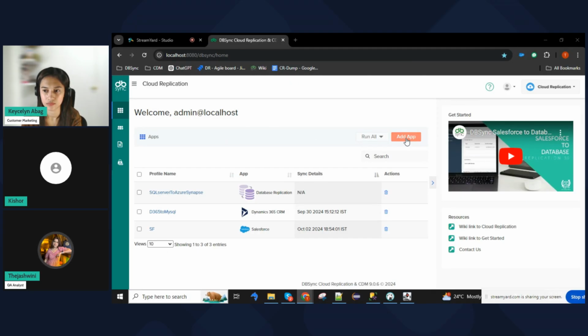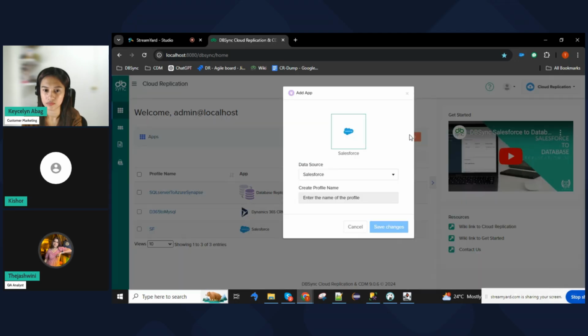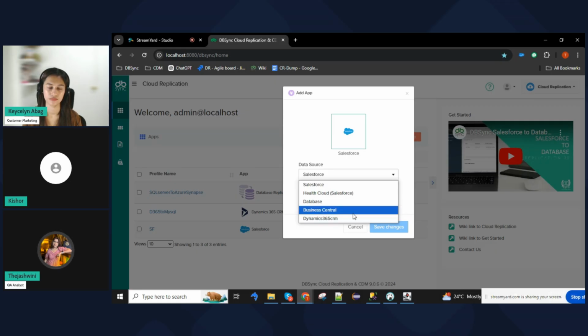For you to create the profile or the project, you just have to click on Add App, as the name says, and select your data source. In today's demo, we want to sync data from SQL Server to Azure Synapse, so I'll be selecting my data source as database. Like I explained on my first slide, you can select the data source as Salesforce CRM, or maybe your D365 CRM, or Business Central, anything for that matter based on your business need. But if you're syncing data from database to database, that is, your source endpoint and your target endpoint are both databases, you should be able to just select this one.